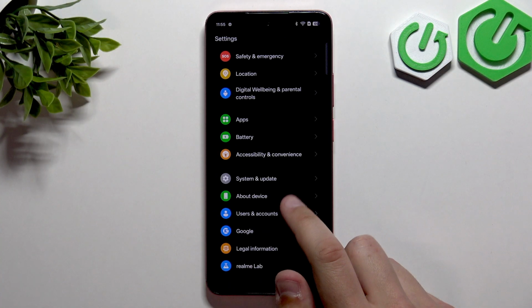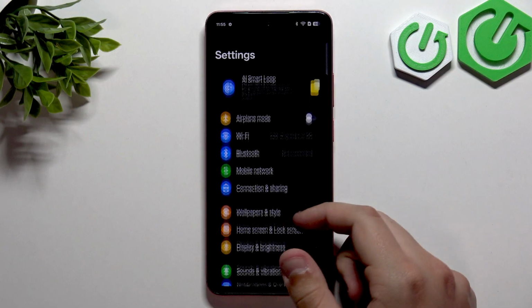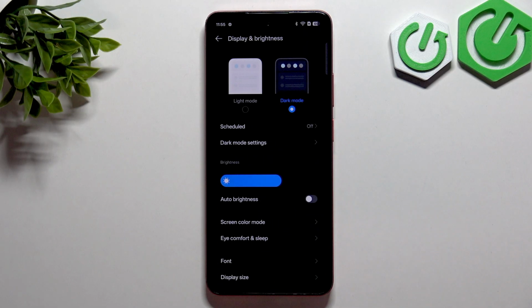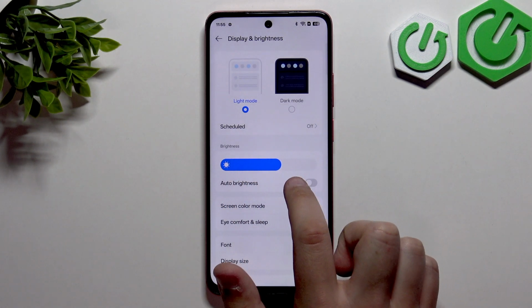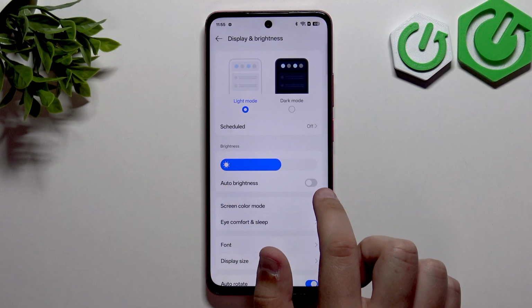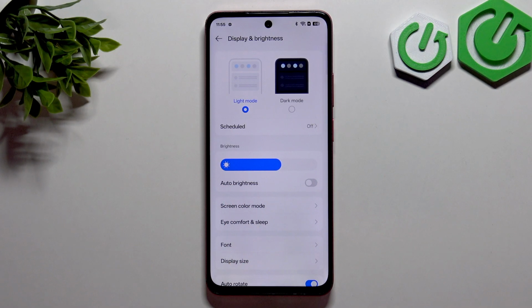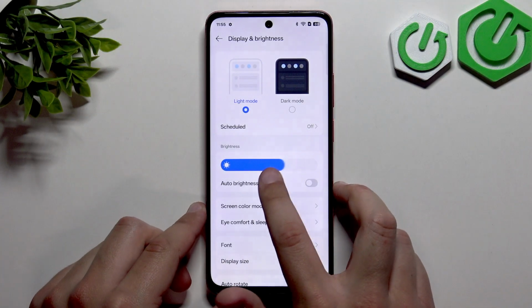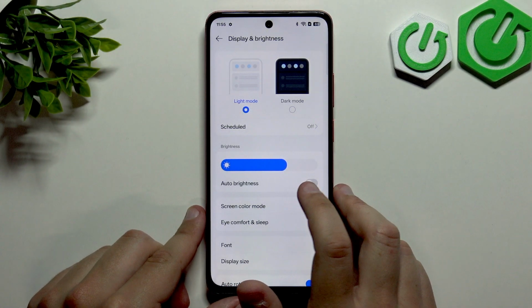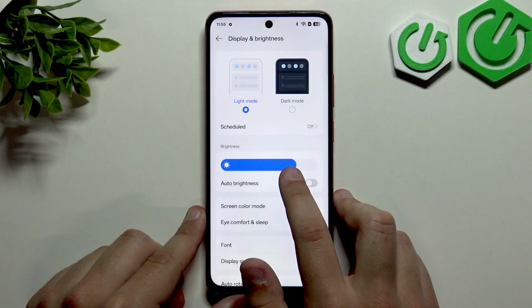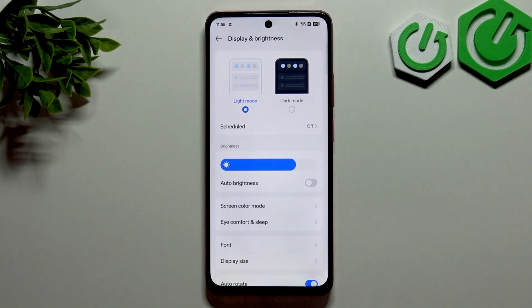Now, here in these settings, we need to go and find display and brightness. Here we got the display and brightness. Let me quickly change it to light mode so you guys can see it more clearly. We got the brightness right here, and as you guys can see, we want to make sure first that auto brightness is disabled. This is very important because we don't want our brightness to be adjusted automatically since we want to adjust it manually. Here we can just grab the slider and change the value of it. So I will keep it like this, or maybe I'll even increase it. And we're gonna stay on this brightness.